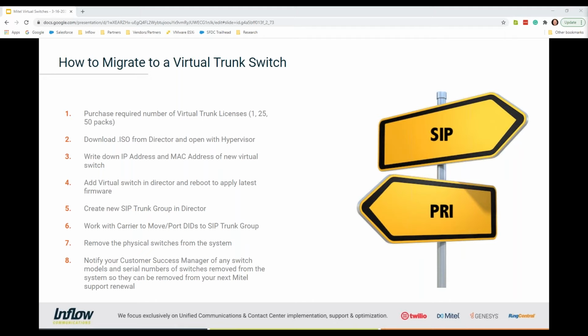All right, so now we're going to talk real quick about the trunk switch. The trunk switch and the phone switch, like I said, use the same ISO image and everything like that. They're licensed very similarly, but you just license the number of trunks that you're going to use. Virtual trunks are only SIP, so if you're moving from PRI to SIP, this could be a good use case. The licenses are sold in packs of 1, 25, and 50.